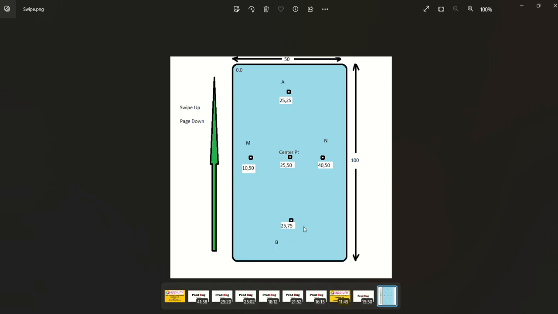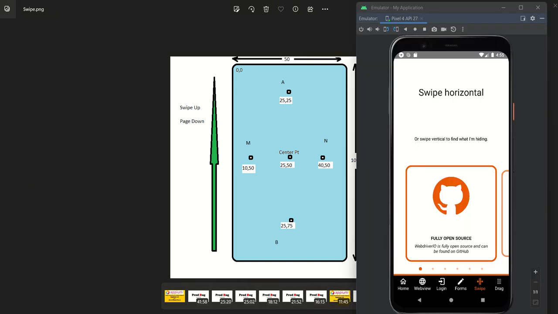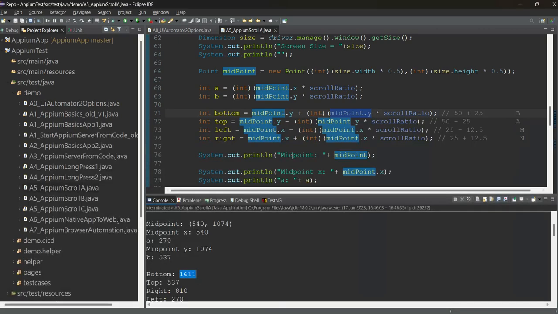Okay, this point will be 1600. We need an approximate idea. Nothing should be 100% correct. We need just an approximate location. So we got bottom correctly, right?